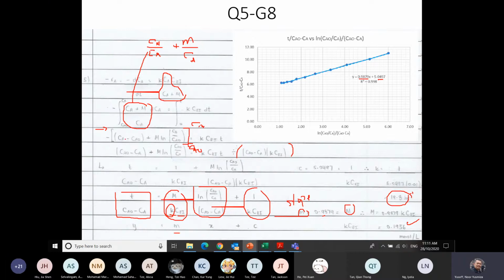So once you integrate and then put in the limits from CA naught to CA, please do not forget to put in the limits. You're going to get CA minus CA naught from the first term here, and then M times, basically, ln of CA minus ln of CA naught.